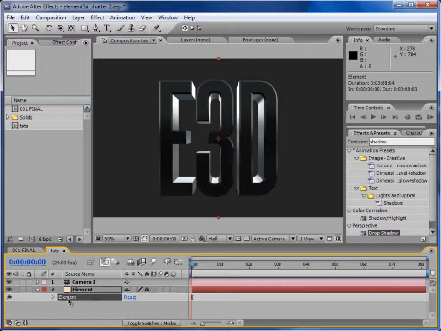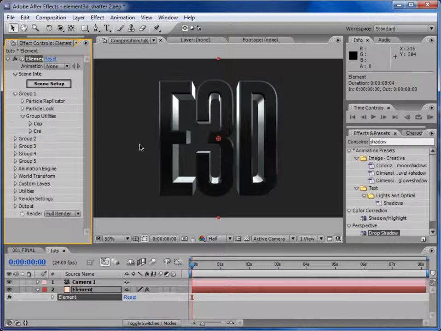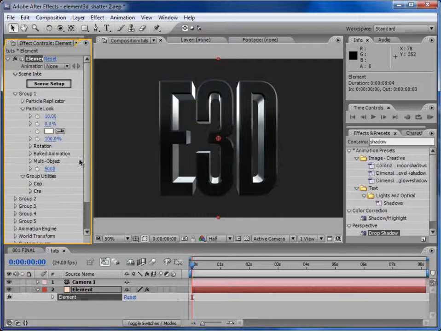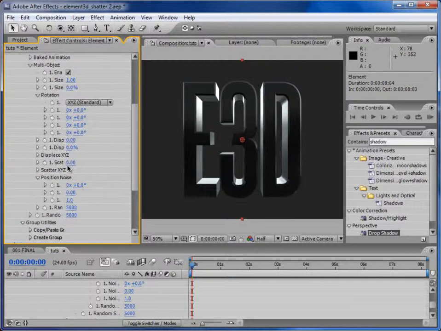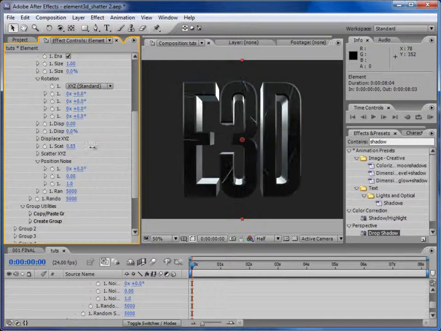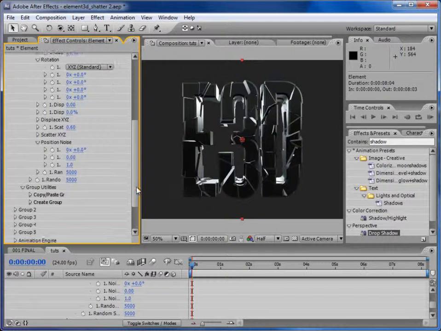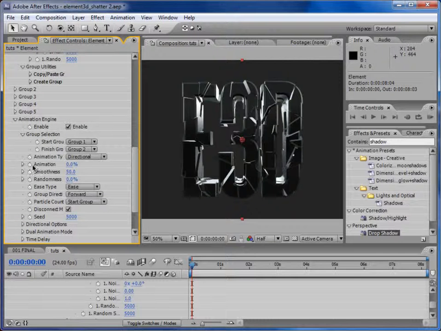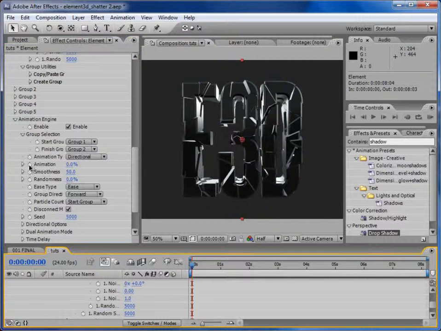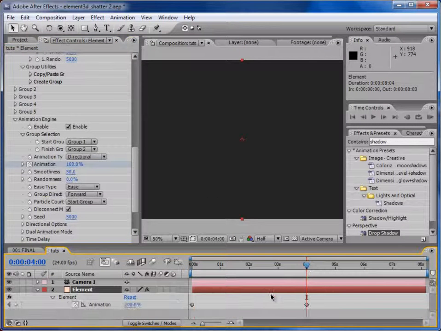Press E on your keyboard to reveal the menu. Let me just go to group 1. And here in particle look, you've got multi object, enable it, and we've got scatter here, so we just scatter it, like, let's say like that. And then we go straight down to animation engine and click enable. Put a keyframe here at frame 0 for animation, and let's go to 4 seconds and turn it to 100. Press U to reveal the keyframes.